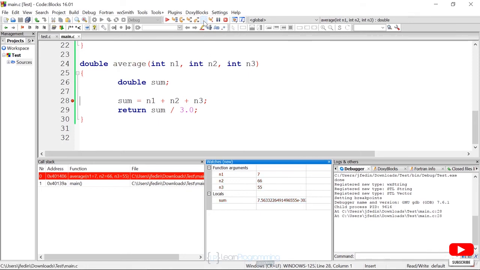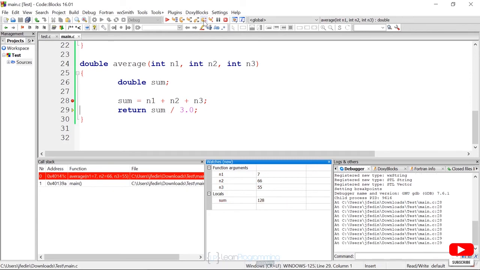So if I step over and go to the next instruction, we're now on line 29, and you saw that sum changed. Sum is now 128, right? And we can keep executing over that. Sometimes you have to hit it multiple times to go to the next statement because it does multiple iterations.